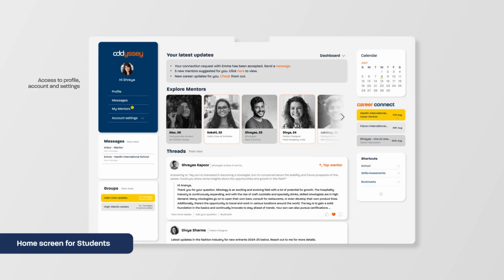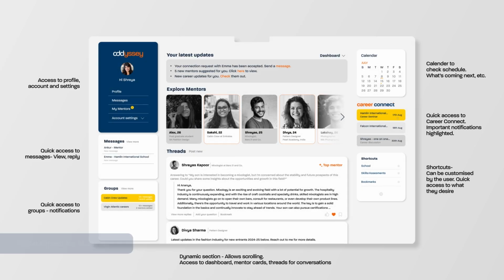This is the home screen for students. It provides quick access to important platform sections on the sides and allows seamless scrolling in the middle.